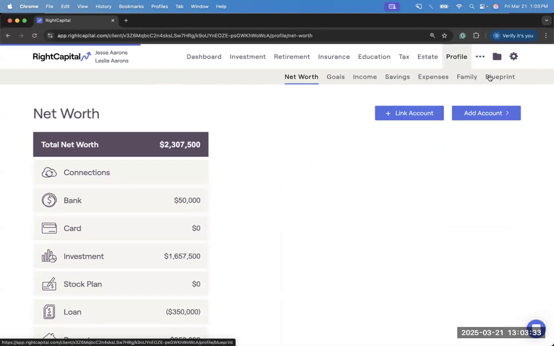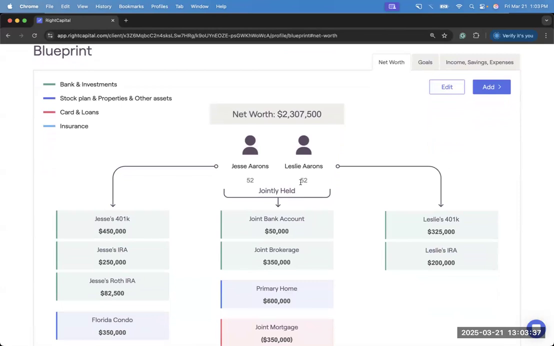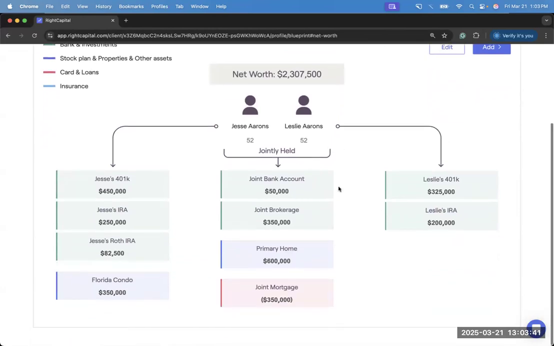So in the profile blueprint tab here, we can see that these clients are currently in their early 50s. And just taking a quick glance at their net worth and all of their assets and liabilities here, we can see that these clients have put together a pretty solid nest egg here. These are clients that have clearly been saving for a good amount of time, and you have quite a significant amount of, especially tax-deferred assets to work with within this plan here.